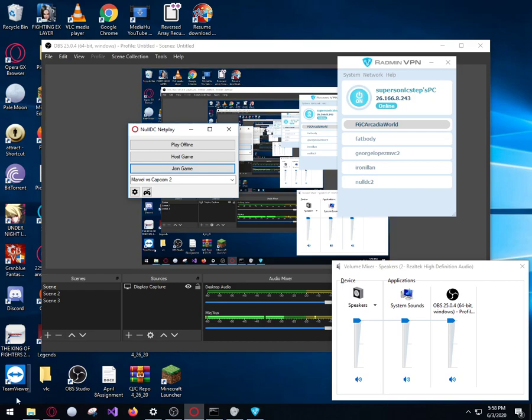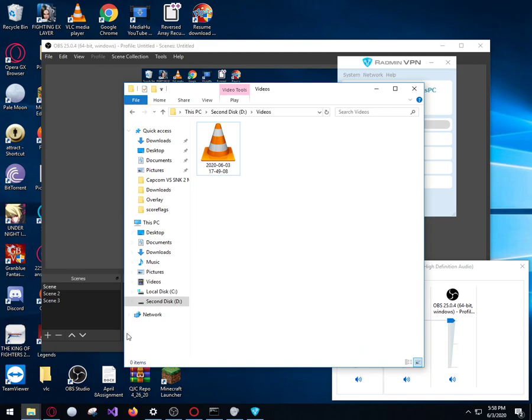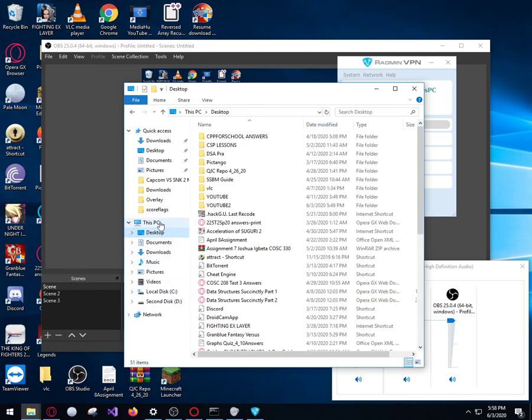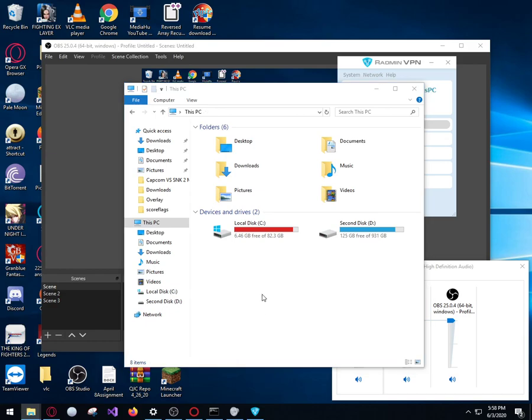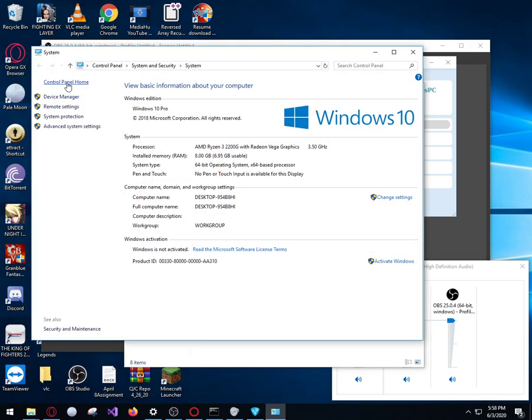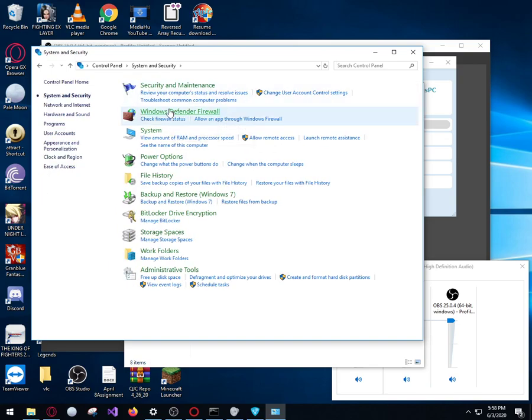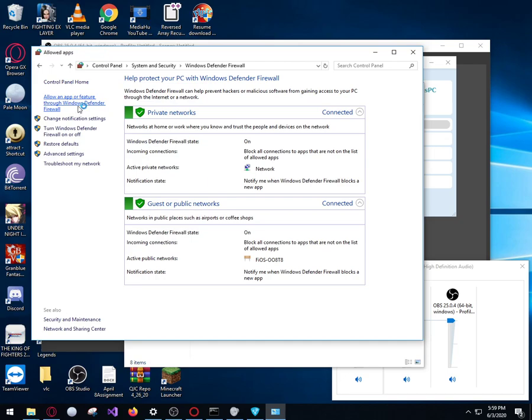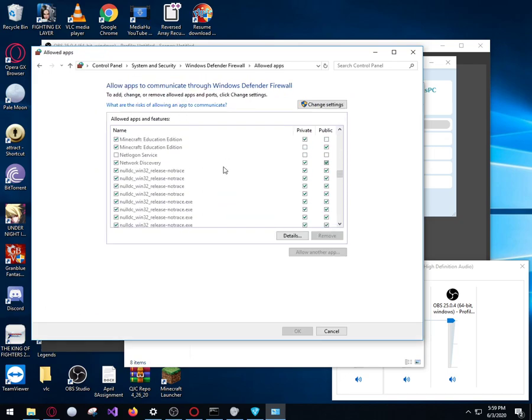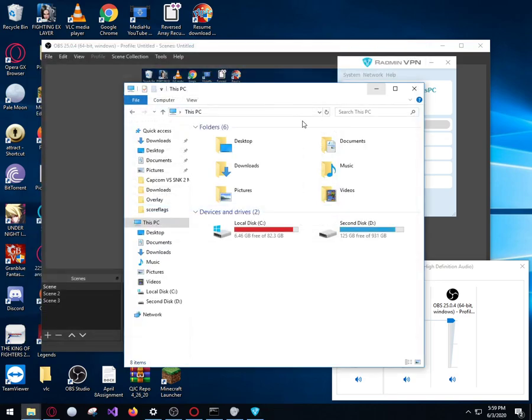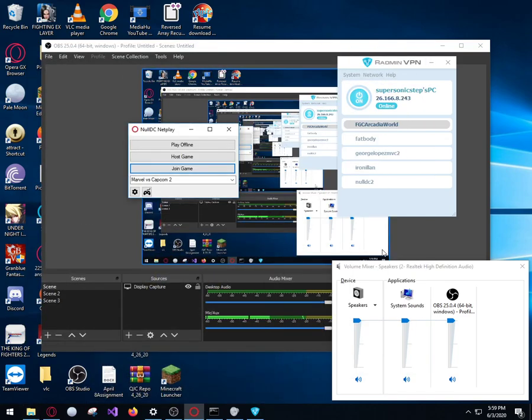Some troubleshooting issues are make sure that this emulator passes through firewall. So I know some people had issues connecting or issues hosting and they can only be the client. One way to fix that is to go to System and Security in your control panel. Go to Firewall, Allow Apps Through Firewall. Scroll all the way down and make sure NullDC, No Trace, Release No Trace, is checked for all of these. Because this would allow you to host and pretty much allow a pass-through through your firewall.